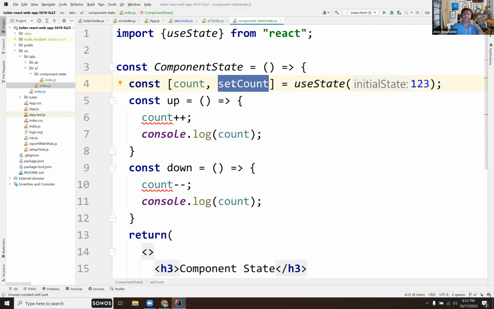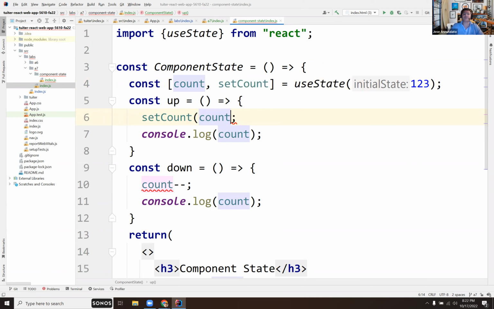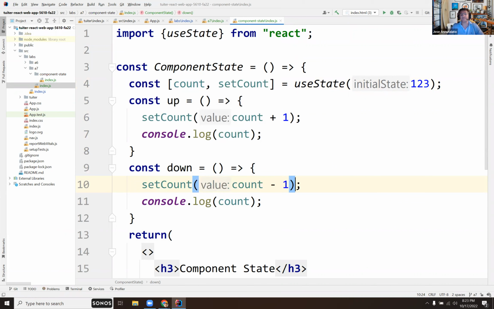Make sense? So following this idea, if I wanted to make it go up, I would set the count so that it's whatever the count is plus 1. And if I wanted to subtract it or make it go down, I would set the count so it's count minus 1, setting the new value of the count.